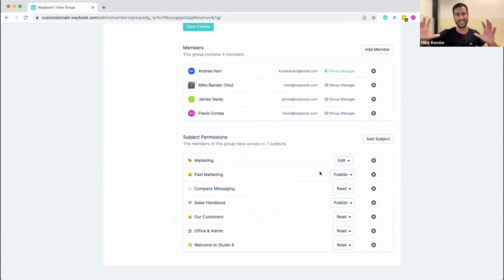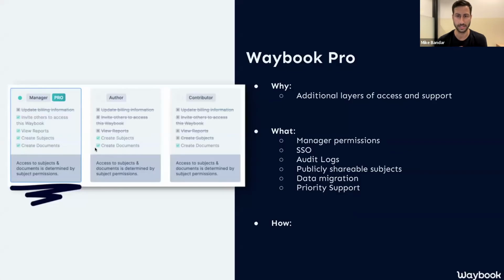So once again, members and groups always remains fully flexible for you to ensure that the right team members have access to the perfect content with the right level of control. And the manager permission just gives you that one extra layer if you want to make your permission structure a little bit more granular and specific. So all of this is available for anybody on Waybook Pro.